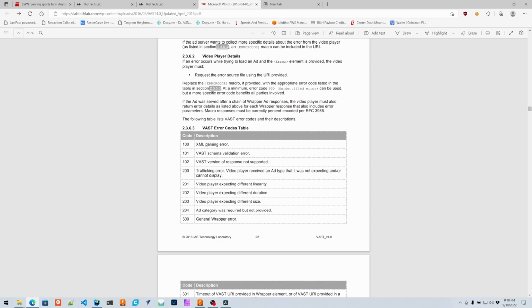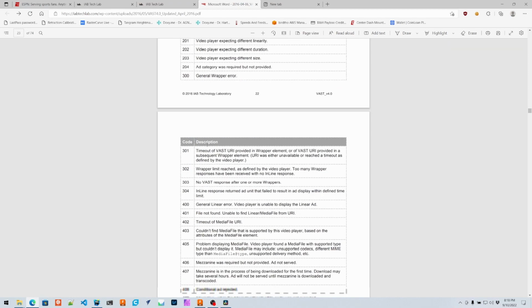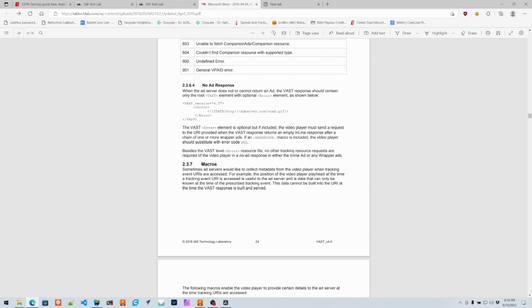VAST error codes table. No ad response. Basically, this is an empty VAST tag here. So if you request a VAST tag from an ad server and they don't have an ad for you to play, it'll come back empty, and then you might not see an ad. Or what will happen is the player will reach out to another ad server to see if they have an ad to fill the slot, because the publisher gets paid whenever ads are viewed on their page. That's how the publisher makes money.